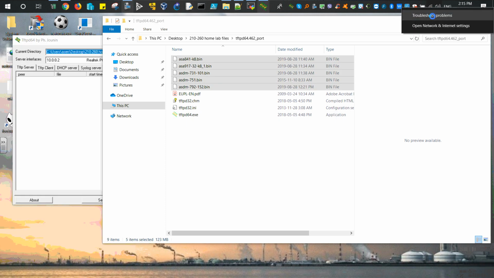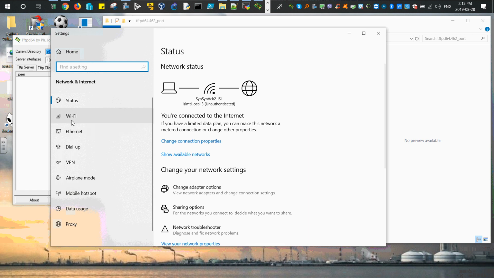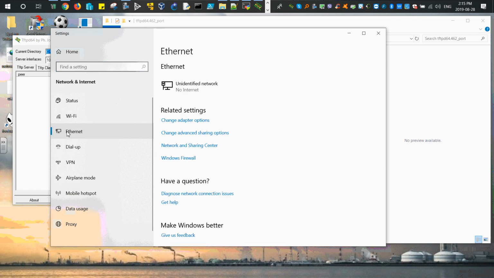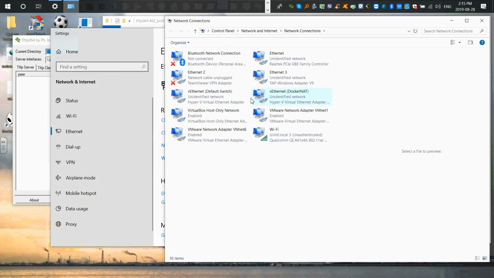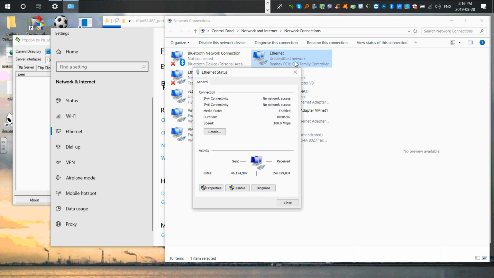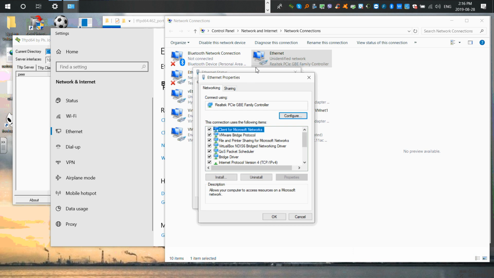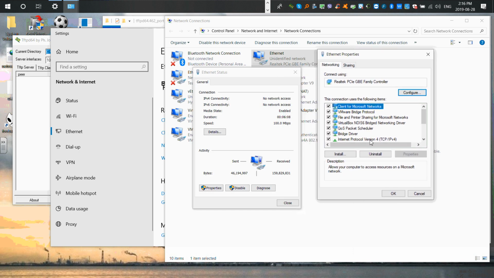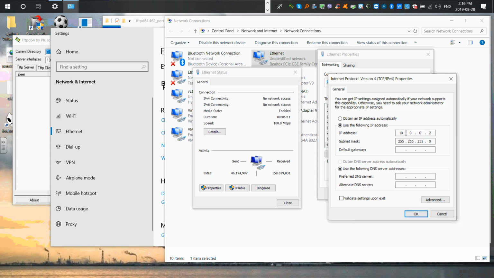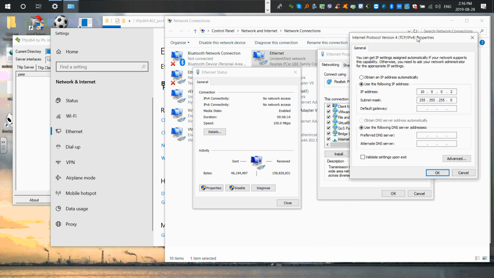So I need to configure my TFTP server. I'll right click and open network internet settings. I could stop the Wi-Fi, but I'm going to leave it for now. I'll go to the Ethernet and click on change adapter options. I will find my physical adapter, which would be the Ethernet most probably. It says Realtek PCIe GBE family controller. I'll click twice on it, go to the properties, the usual way, and then go to Internet Protocol version 4, TCP/IP version 4, and configure as shown here: 10.0.0.2, and the subnet mask is 255.255.255.0.